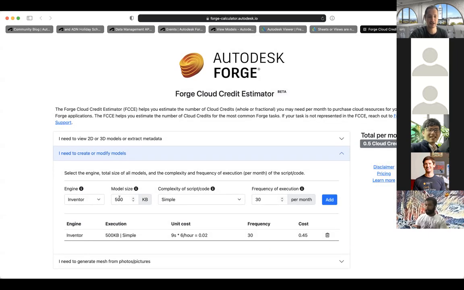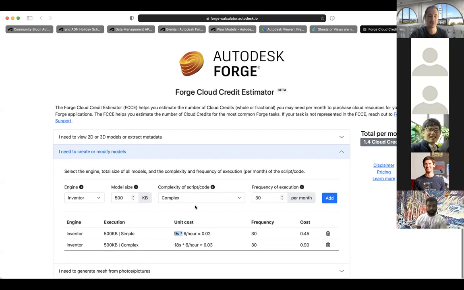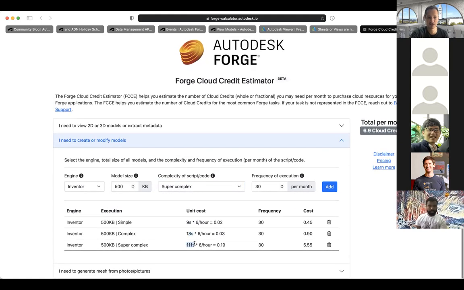So let's say an Inventor file of 500 kilobytes, simple, usually takes 9 seconds. But if I go to the complex, the top 5% most complex jobs we see for 500 kilobytes takes 18 seconds. The maximum is usually 111 seconds, right? So that's the maximum we see for 500 kilobytes. Again, this is to help, because your script may vary a lot. So look at what we see in our history. Okay, got it. Thank you.